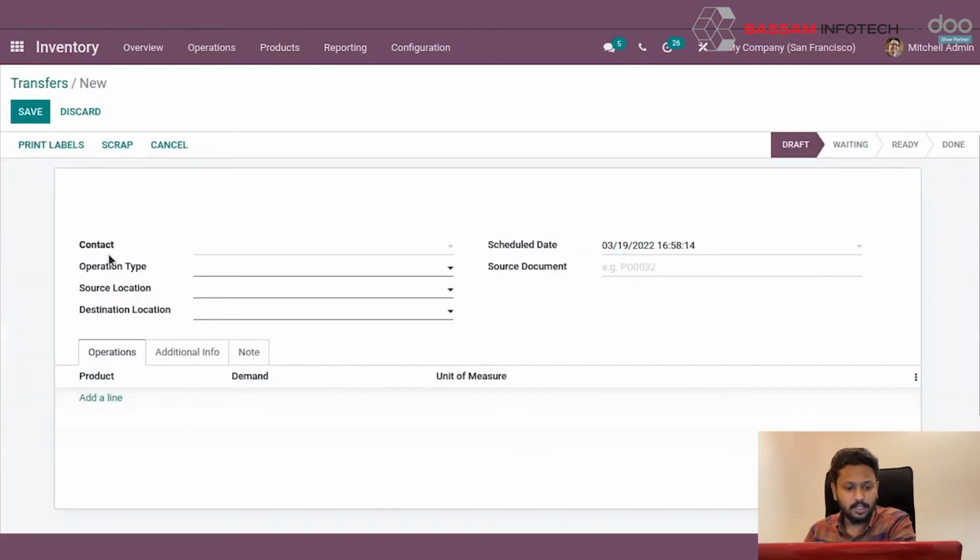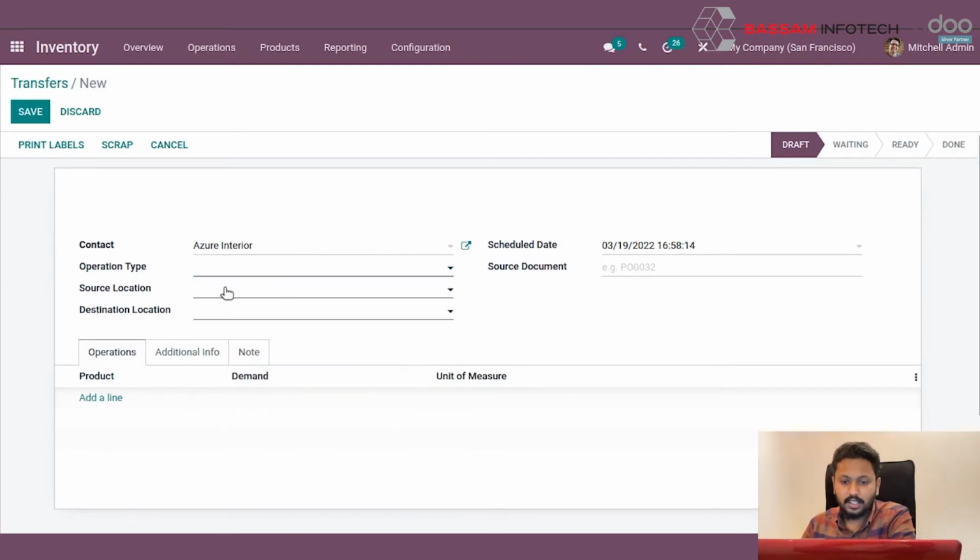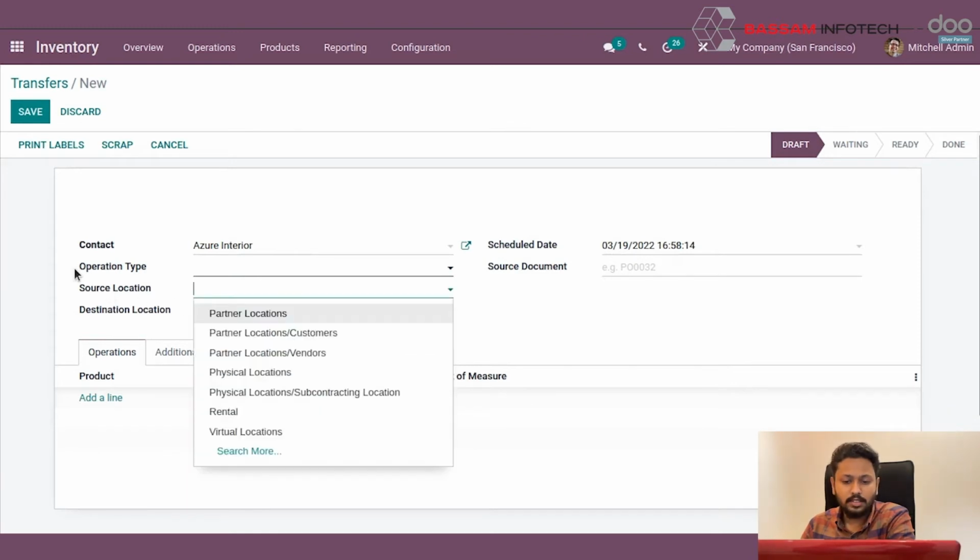This is the form of the transfer, and you can see the contact. Under it you can see the operation type. That means if the transfer is against a purchase order, then it will be a receipt. Or if the transfer is against a sale order, then it will be a delivery order, like that. Under it you can see the source location and the destination location for the products to be moved.